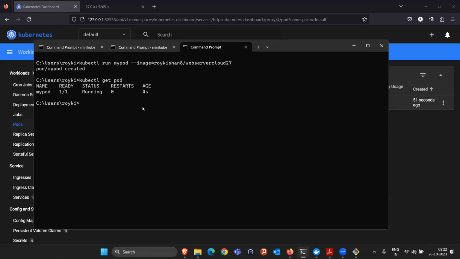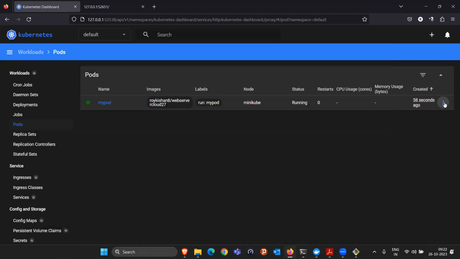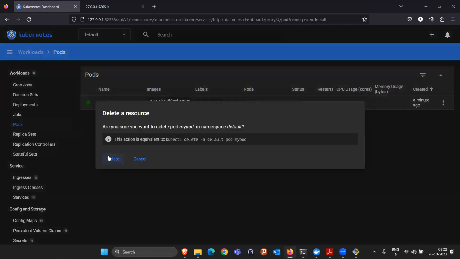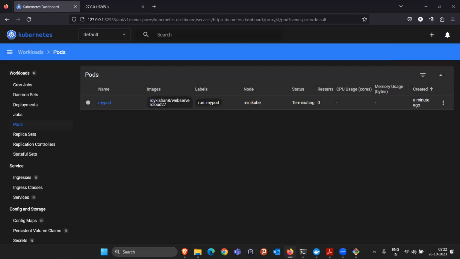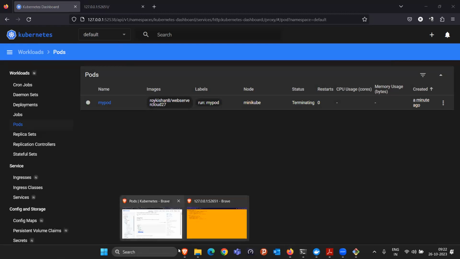So all the things will already be written in the file. We just have to run the file. That's it. I don't have to write the command again and again. So let's delete this pod. Okay, and let's try to create it using that particular file.